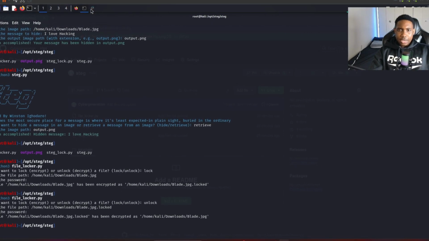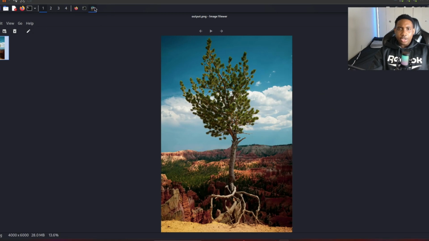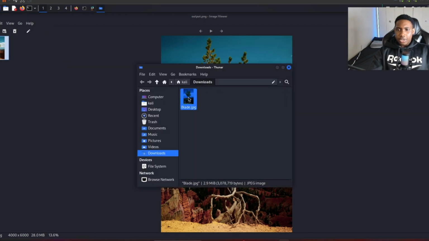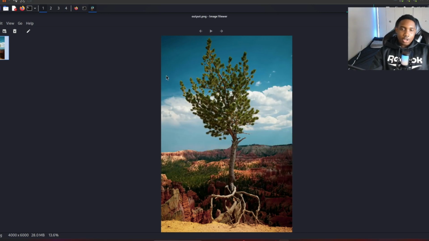And if I go back to the directory, sorry, I think I closed it. Go to downloads, open folder. You can see blade.jpg is now accessible because it has been decrypted, or unencrypted, whichever one you want to say. So that's how you could lock a file or encrypt a file, decrypt a file, easy peasy, right?